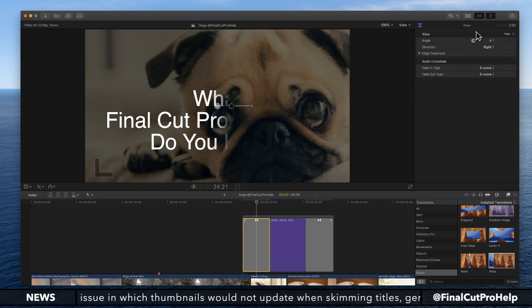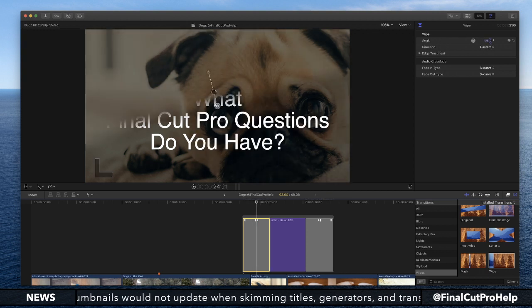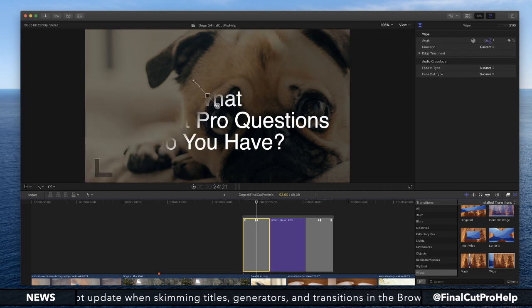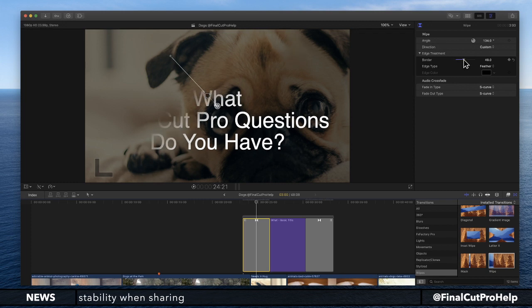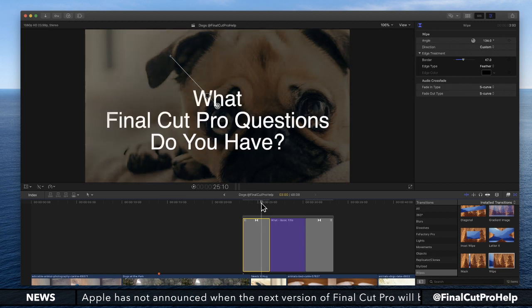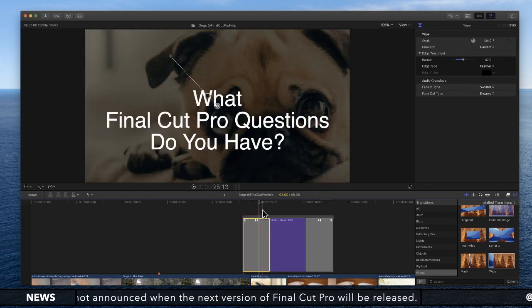So if I wanted to, I can go in and change the angle of it where it's wiping onto the screen. I can change the direction here, left, right, up, down, and you get some other options, like in this case, the edge, maybe how solid of a line it is, or if we actually want it more of a soft wipe that's coming onto the screen. Okay, so that's how you add a transition to any title clip that you've put on there.